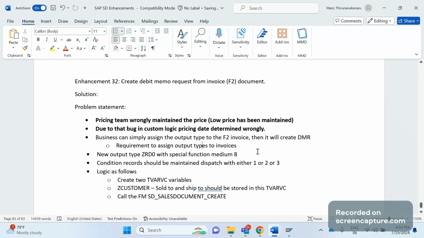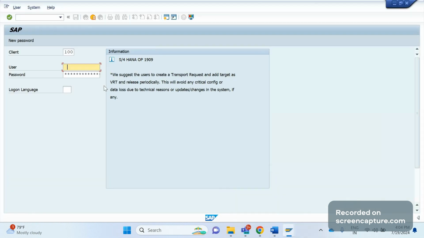What we are going to do now is develop one new custom output type, which is medium 8, that is special function. Then we need to develop one special function program. In that program, we need to add the relevant logic to create one debit memo request with reference to the F2 document. This is the requirement. Basically, let me log in first.